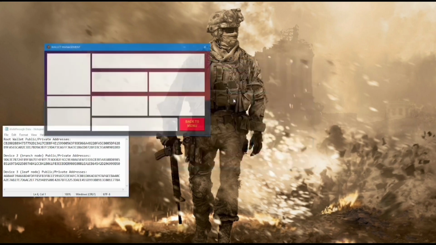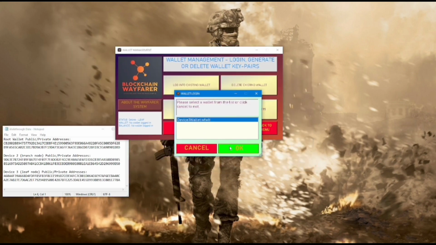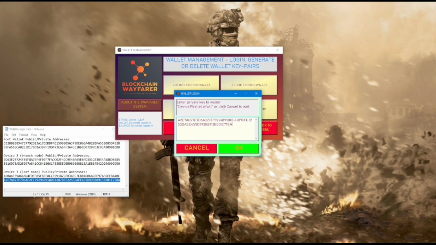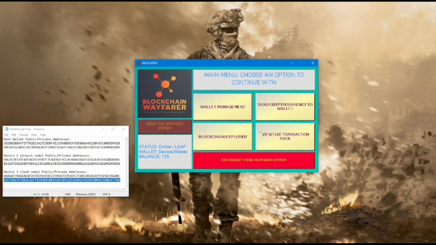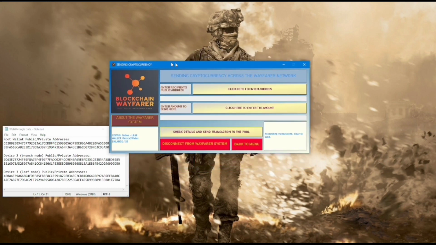Now we'll log into our device 3 wallet test, and I will be conducting a test transaction sending to device 2. So if I log into our device 3 wallet, we can see our balance is 125 credits. So now that updates. If we go back to our menu, we want to go into send cryptocurrency view.